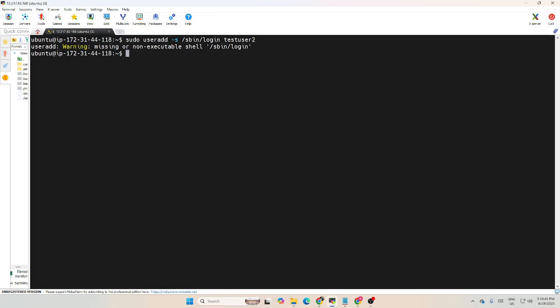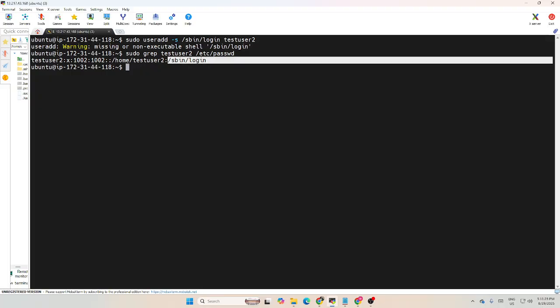The user is created, but I see a warning flag because of the missing non-executive shell. I just check this user's information. Let's sudo grep username testuser2 in /etc/passwd, and see that I created the user testuser2, the home is testuser2, but with nologin. The information shows the nologin option.